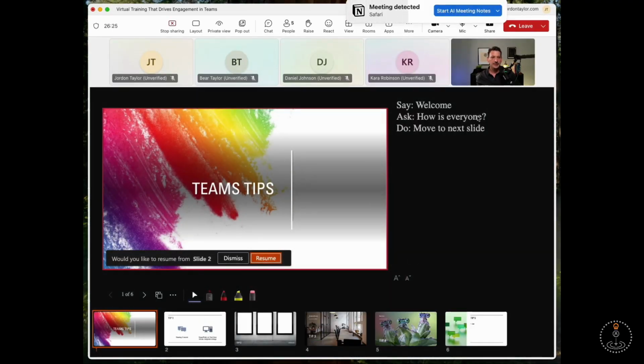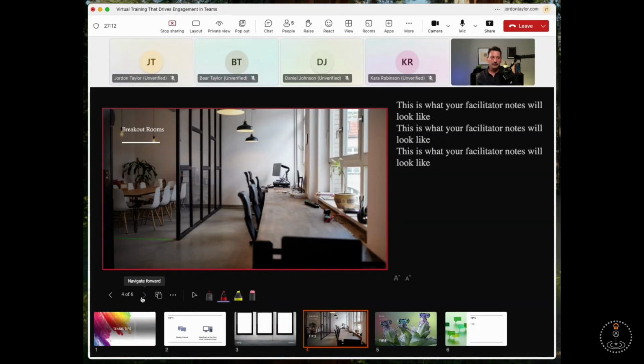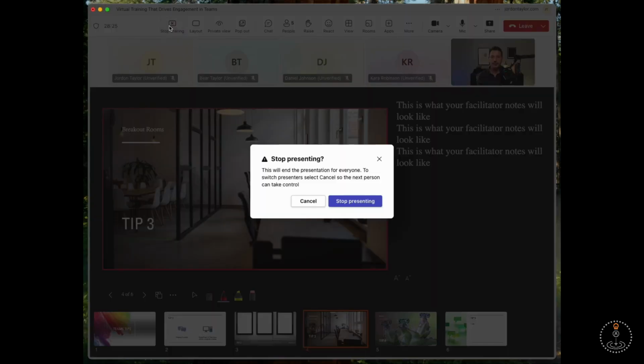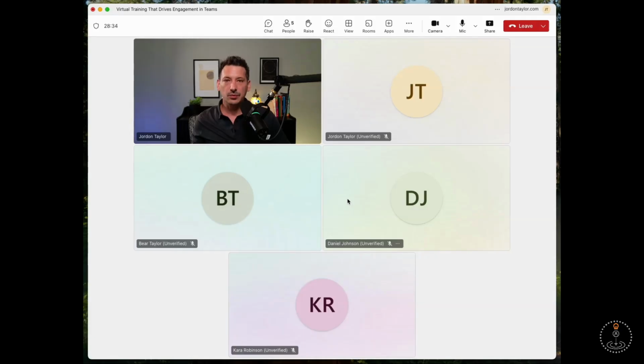I've got my facilitator notes here. I've got all of my presentation tools. Very, very simple. It's a lot easier to do it this way than it is to open PowerPoint on your desktop, start the presentation, and share that screen. When I want to stop sharing, I'm just going to click Stop Sharing up here. Boom. And then all my participants will come back to this grid view that we see.